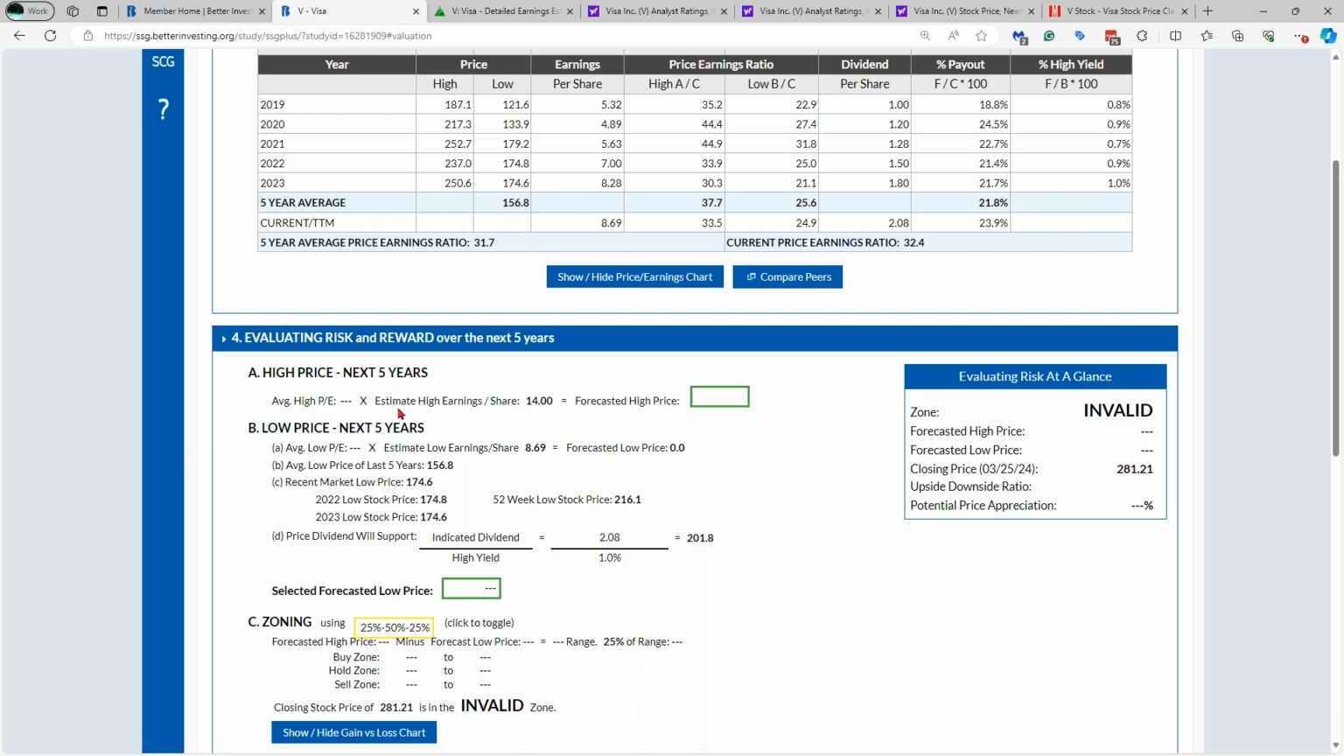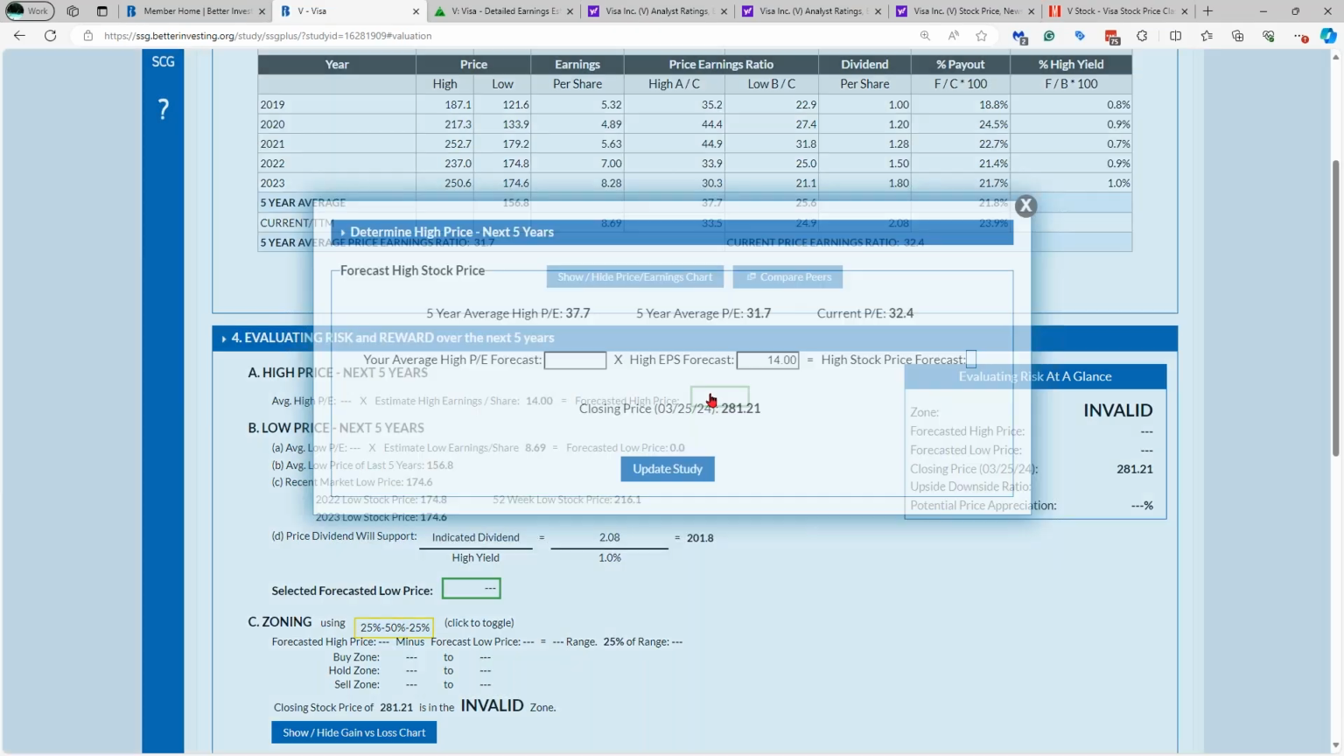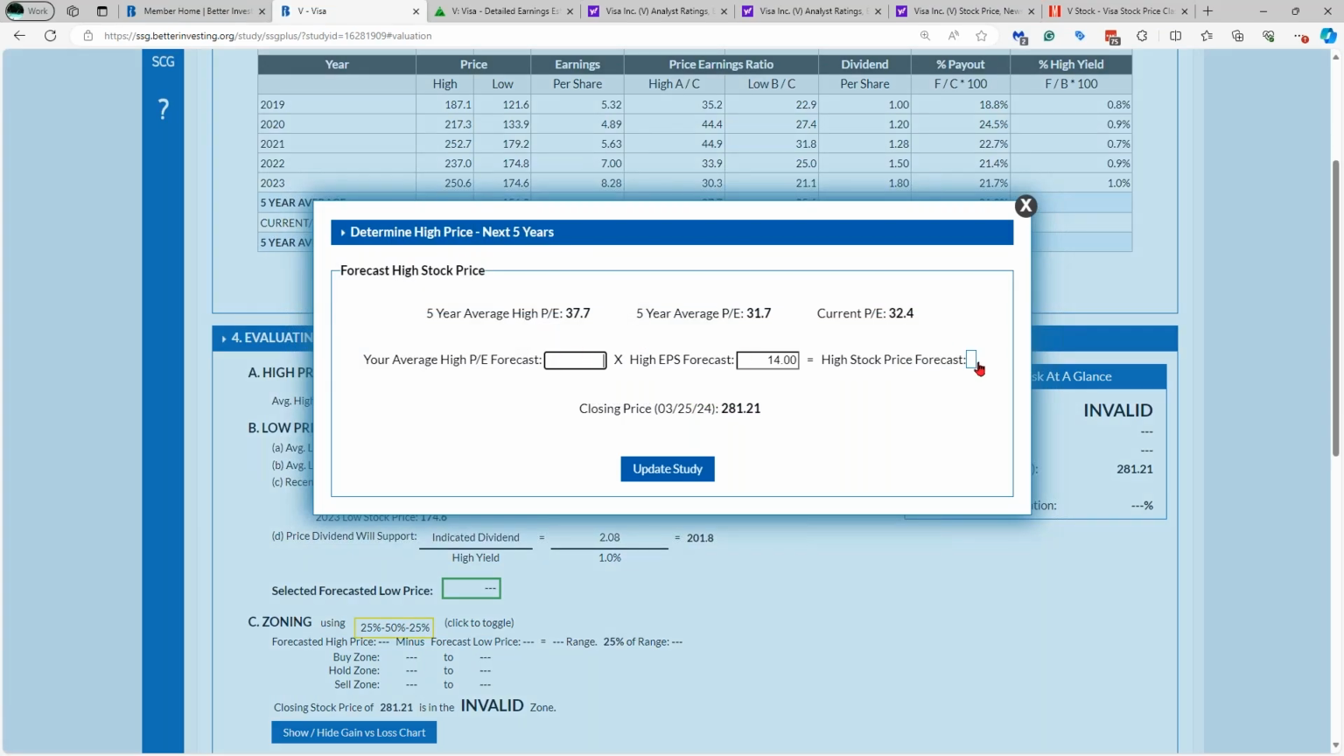And how we do that, we're going to forecast an average high PE that might happen during the next 5 years times my estimated high earnings per share. Remember that $14 we were talking about? Here it is. So hopefully we're going to hit $14 in the next 5 years. And we multiply both of those and come up with a high price. So here are my input boxes. And now I have to put something in the average high PE forecast.